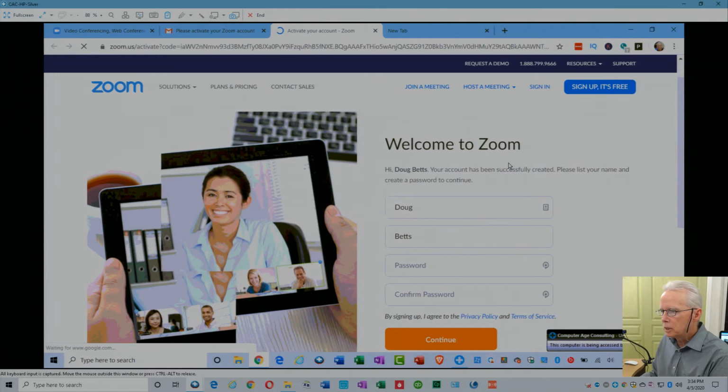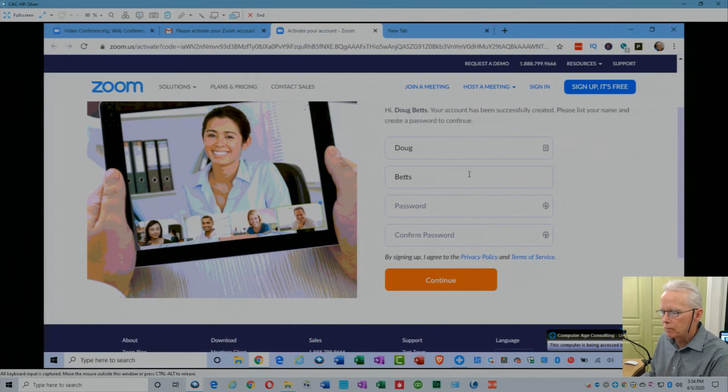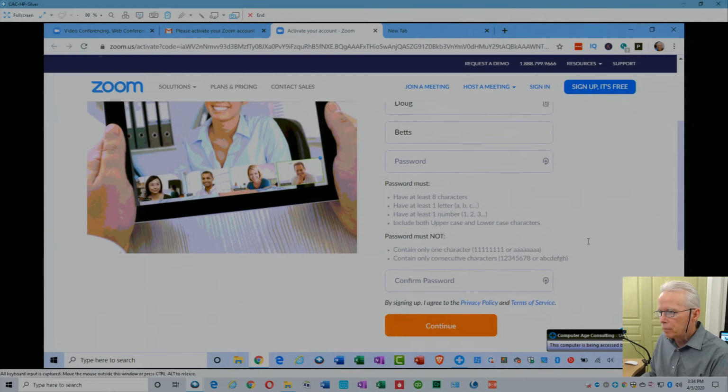And it does take me to a screen for doing more. So, hi DougBetts, your account has been successfully created. Please list your name and create password to continue. So here it's asking me to create a password. I'm going to click in that password field, and this is Google Chrome offering me a password. I'm not going to take that. Down here is a confirm password.